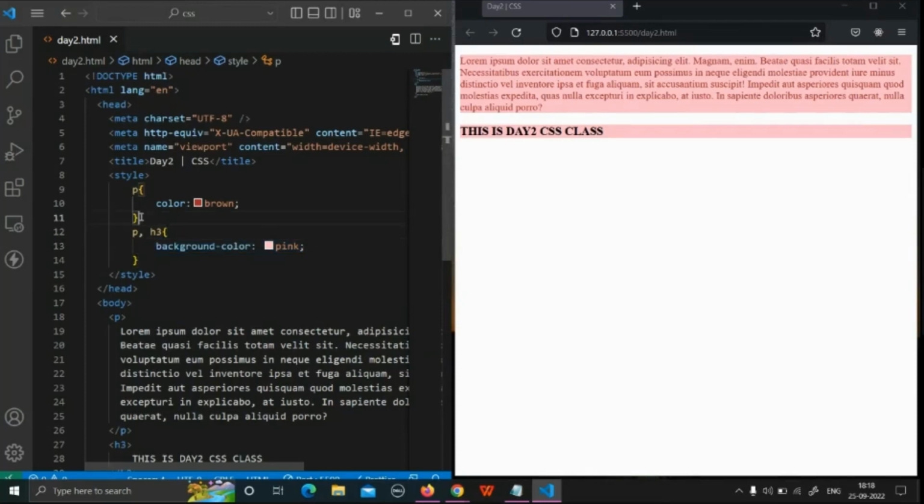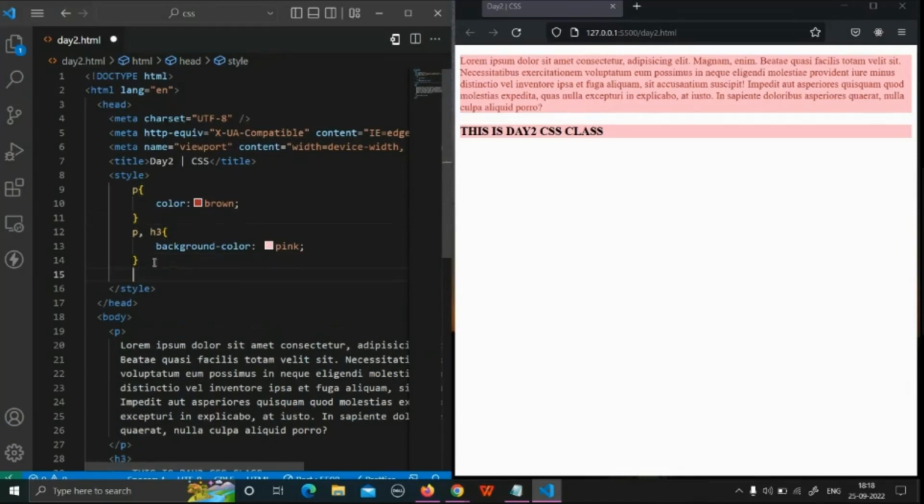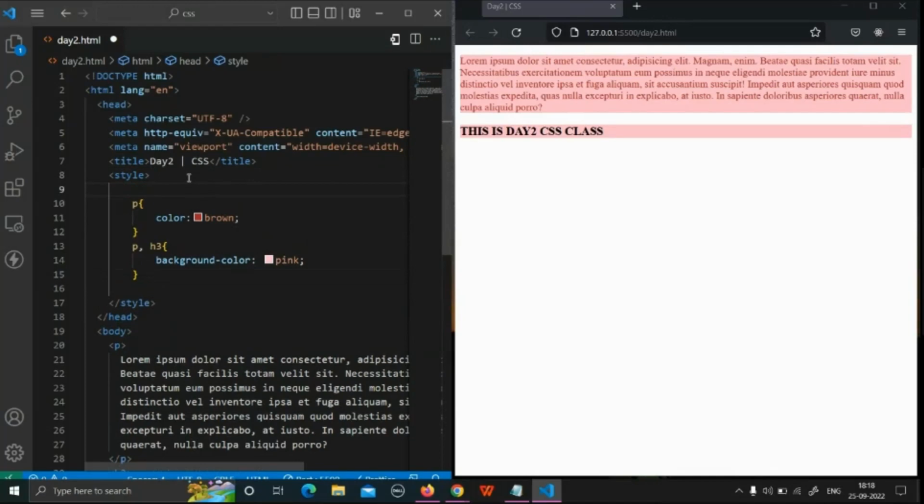But this thing, the brown color, is being applied only to the P tag, because it is applied only to P, whereas the background color is being applied to both P and H3. This is the other type. And if you want to set up the background color of the whole page, so here what we are doing is applying background color to only a few tags, few elements in our web page, right? The rest of the web page is white.